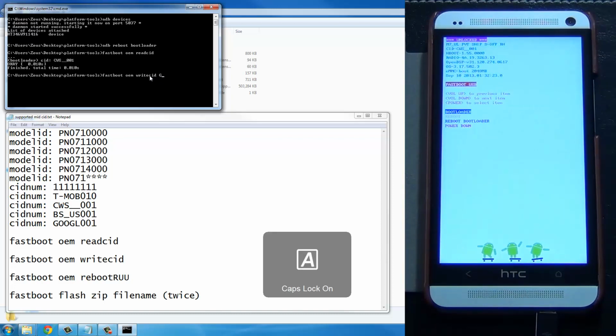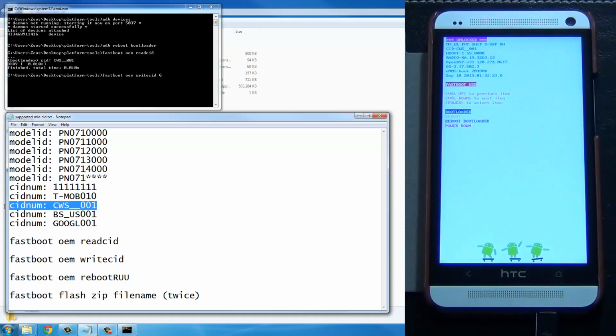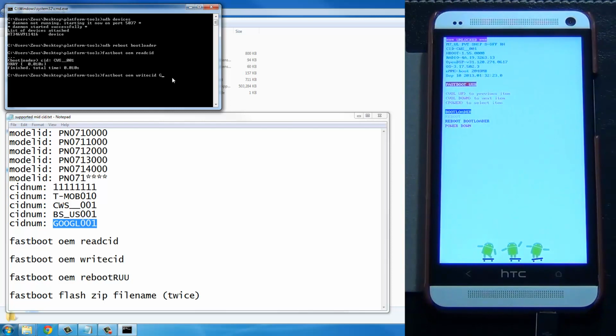I'm just going to show you an example. So I'm going to change my CID number just for you guys. I already have the one that is supported, which is right here. So as you can see, CWS001 is my current CID number, and it is in the list here, so it is supported. But I'm going to change it to Google One. So type in G O O G L, and then it's not O, it's 0. So 001.